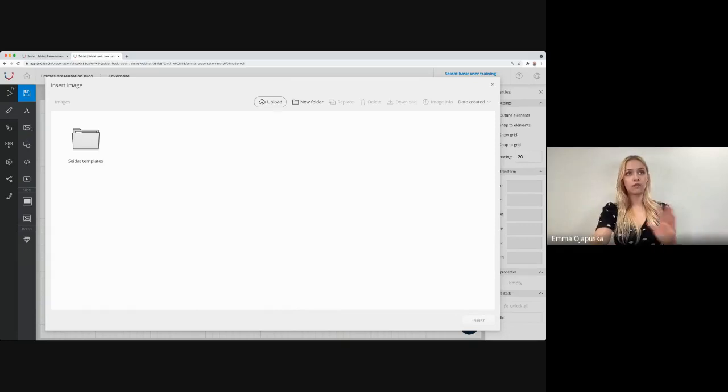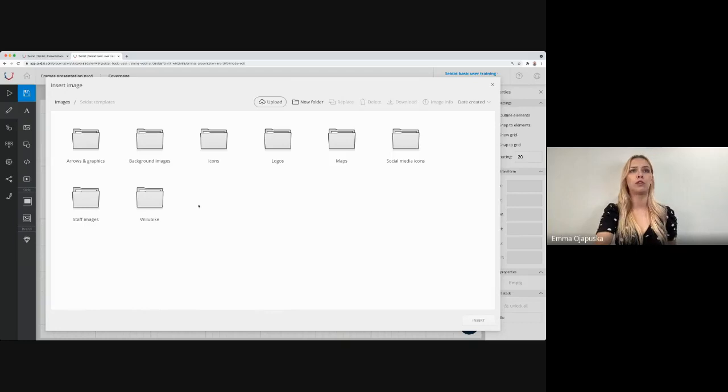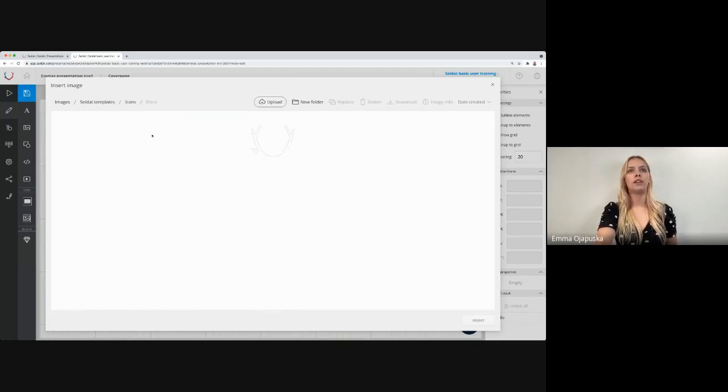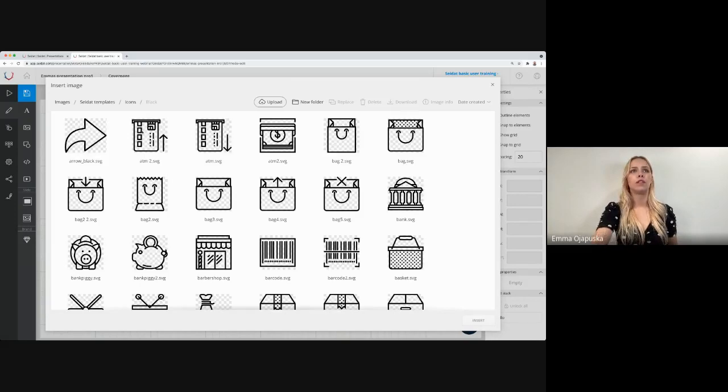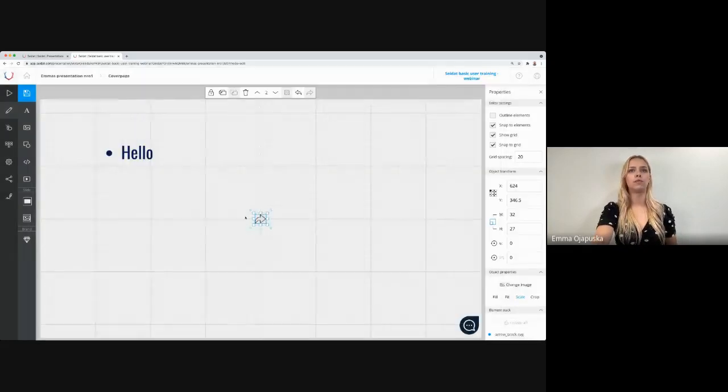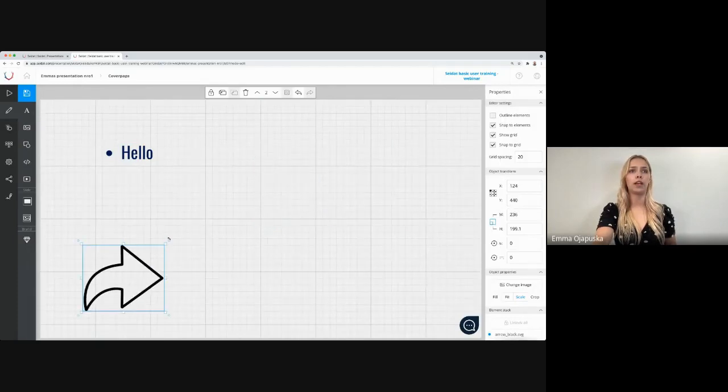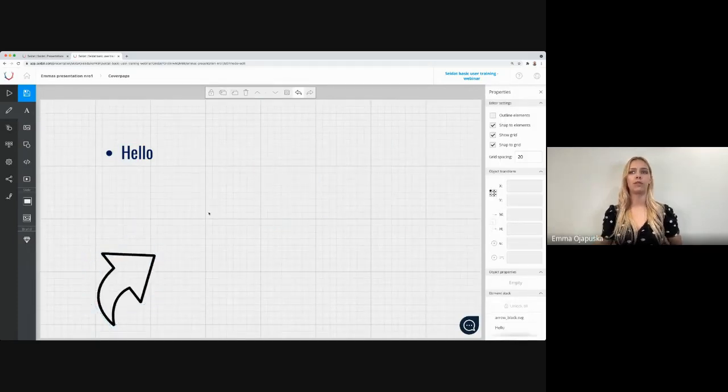And here, let's say that we want to use some picture that we have already used before and have added to our image bank. I would just go to the right folder. Let's say that we want to have an icon here. This black icon, let's say this one is the one that I want to use. And now I have it here. Maybe I want to make it a little bit bigger and then rotate it here. There we have it.